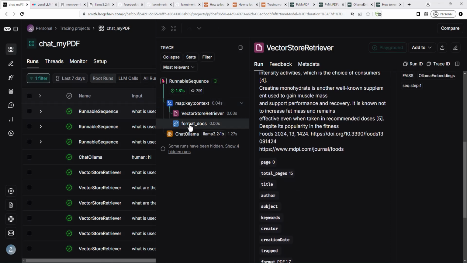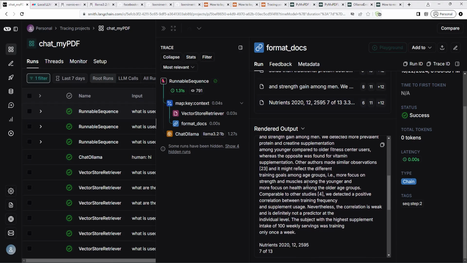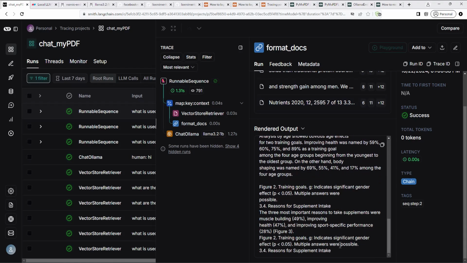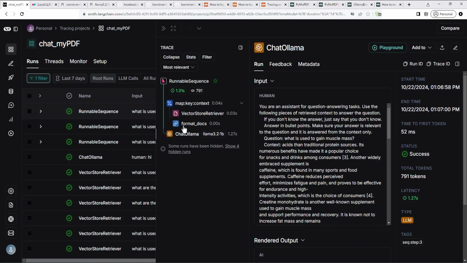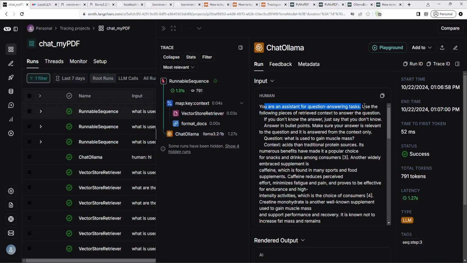Through the format document, you got a final document, a single string of data that was combined together. And then through this ChatOllama, we passed our question, and we passed our format document final output to our LLM. And then finally, we have our prompt here. It says you are an assistant for question answering tasks. Do you remember that? This is exactly the same prompt we had prepared previously.